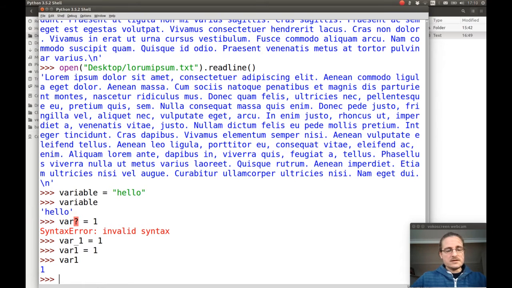Okay. So those are variables. Variables are places in memory of your computer, or references to places in the memory of your computer, where you can store strings of text, numbers, other stuff that we'll get to later.